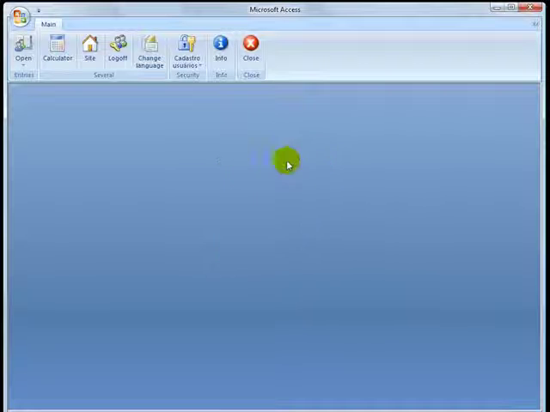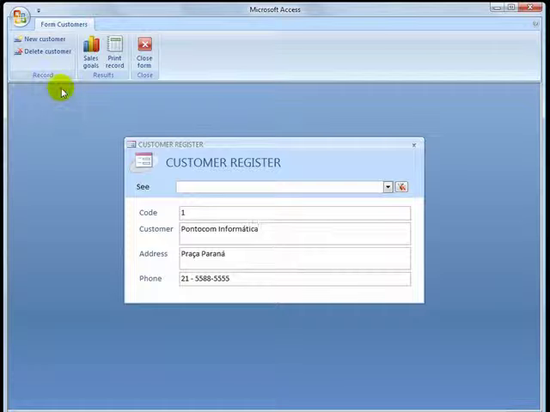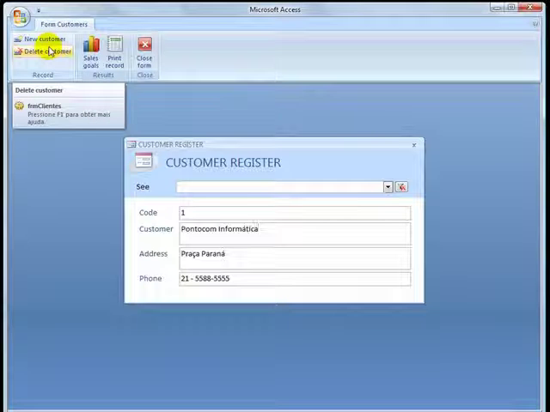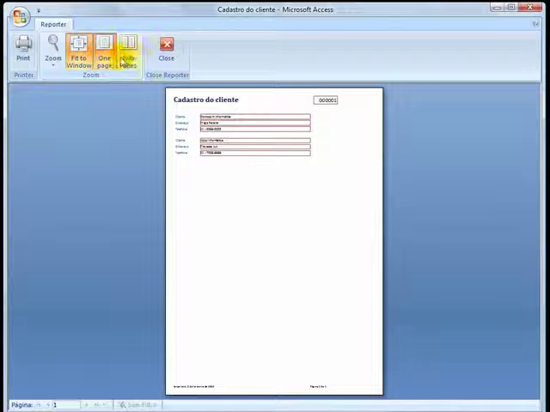Now we choose the English language. Note the Ribbon Customers form loaded with the English language. The report ribbon is also in English.